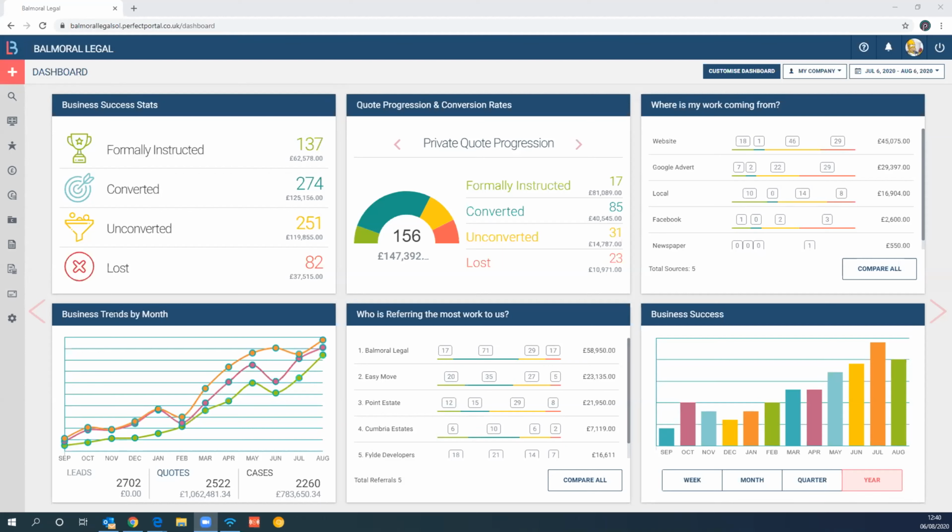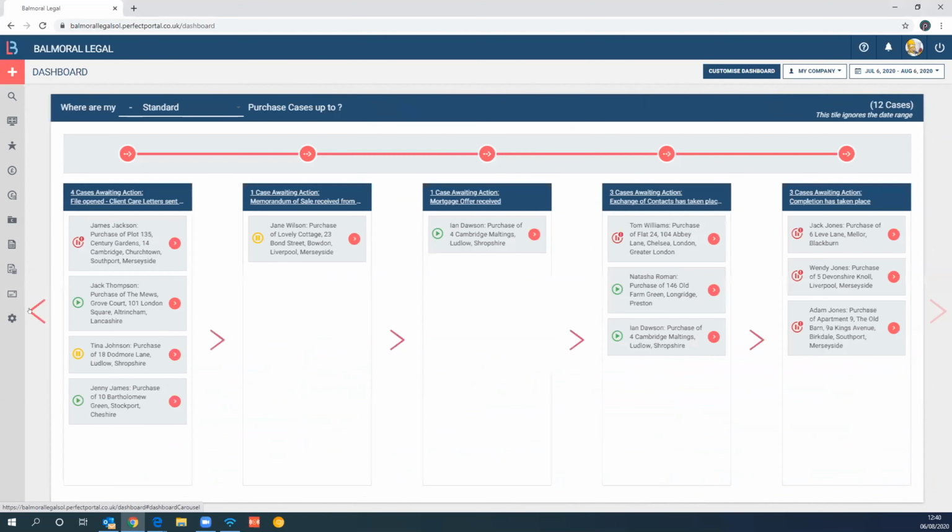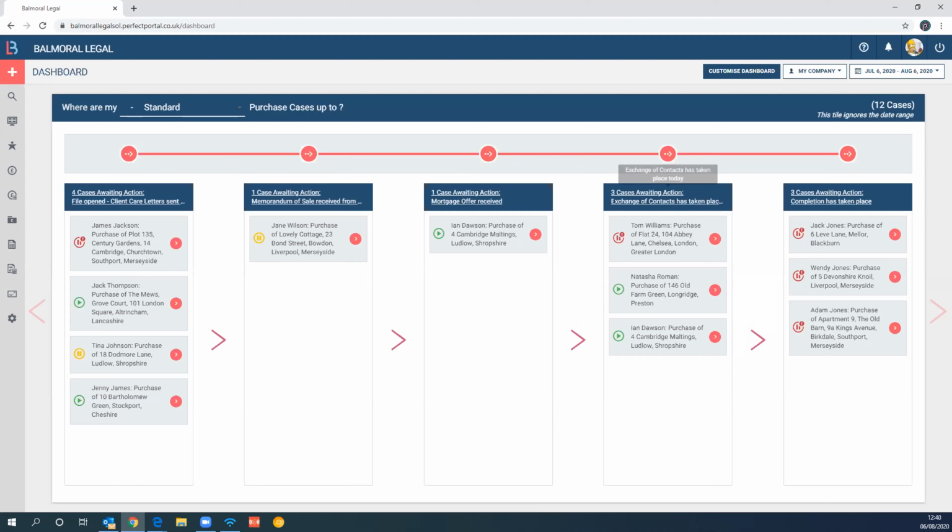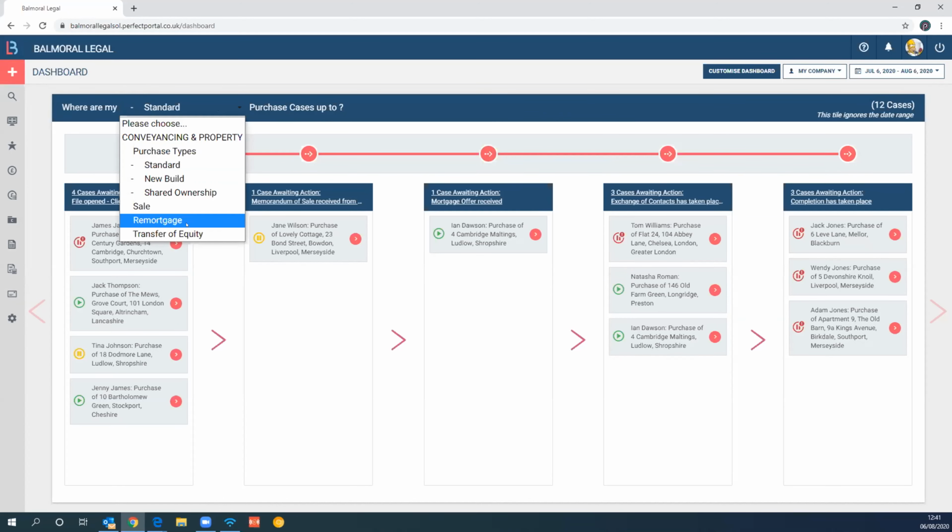What we've got next, if I just slide across, is the case critical timeline dash tile. This is a full tile which you can see within here. It allows you to see what's upcoming with your caseload. Let's take, for instance, exchange of contracts here. This will show the list of cases which have yet to have the exchange of contracts completed. You can see it as a list, towards the top left. This is your standard purchase, but you can toggle across for different case types within here.